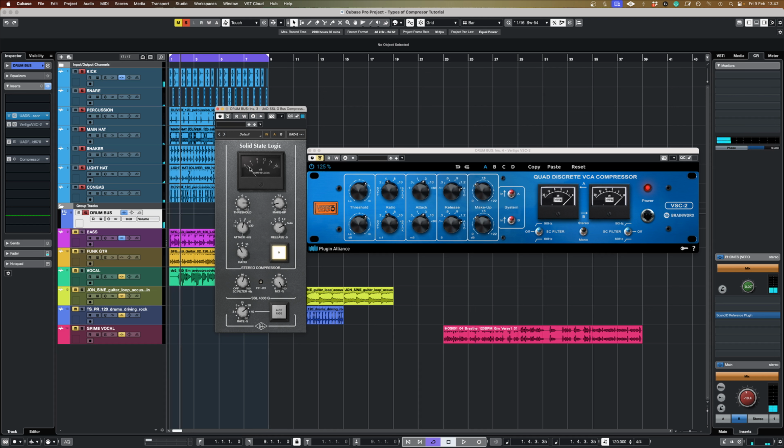Now you can see here, I'm not taking very much off at all. Like a few dBs is usually enough. And I've got the attack set to 3 milliseconds, which is not too snappy. And the release on auto.